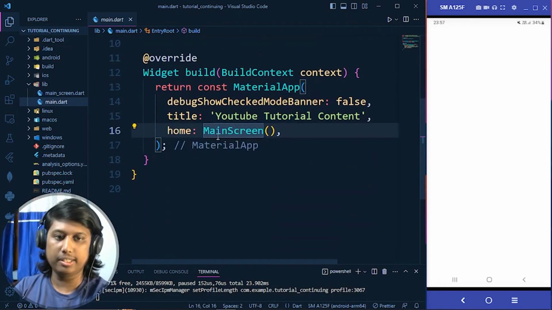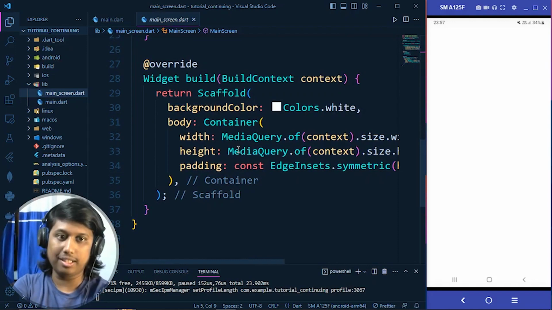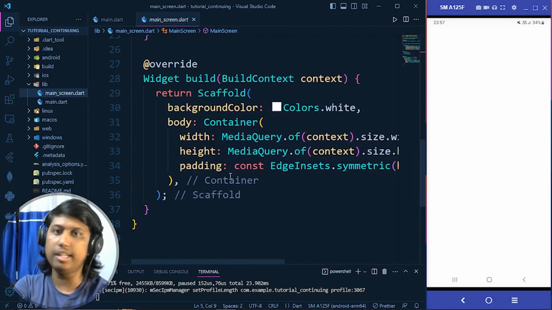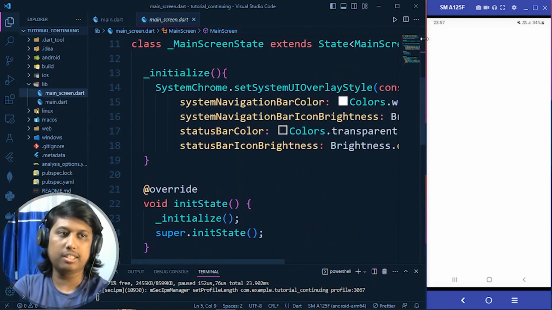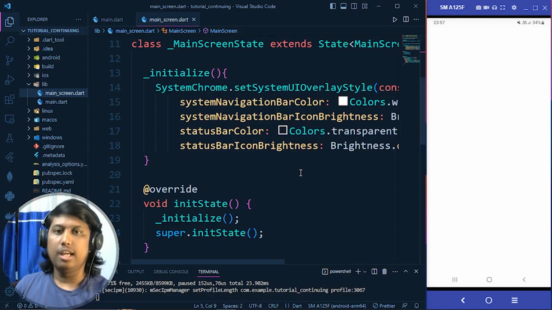And in that main screen I don't do any special things. I just make a full screen container having the full screen width and height, centering the content horizontally and vertically, and change the status and navigation bar color. Okay, so that's the simple thing. If you followed the last couple of videos in that series, you can continue from that last project, that will be totally fine. Or if you want to continue from a new project, make a new project in Flutter.